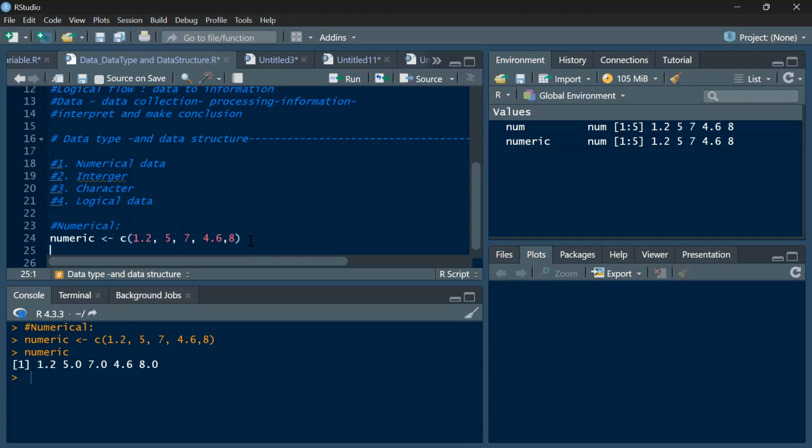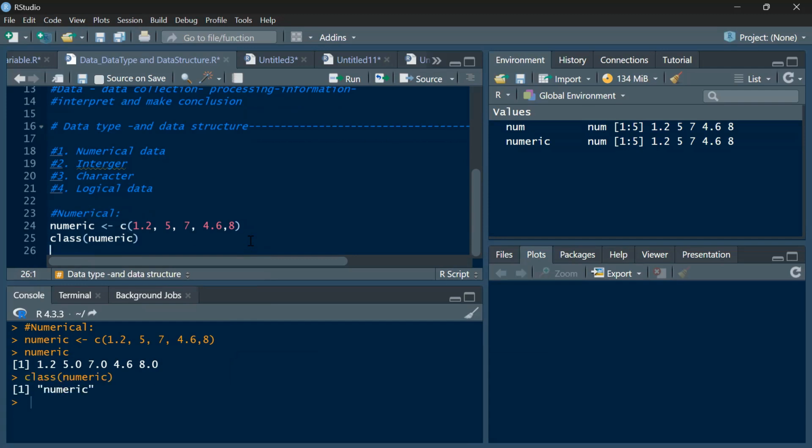If you want to check the class of this data, what you can do is to say class and write numeric, the name of the variable where you saved this vector, and R recognizes this as what? Numerical data. Okay, so this is how numerical data looks like. It contains decimals and it contains whole numbers. Are we okay with that?